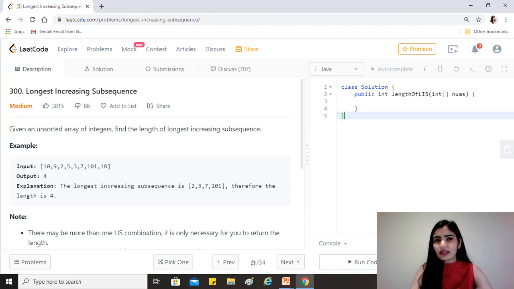So in questions like these, you could be asked subsequence, or it could be a subset, or it could be a subarray, right? So it's very important to understand what they mean individually. A subset: each array could have multiple subsets, like for example 10, 9, 9, 2, 5, 3, all these could be subsets of the given example. The other thing is subarray, right?